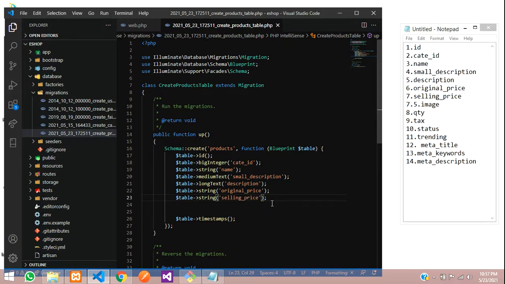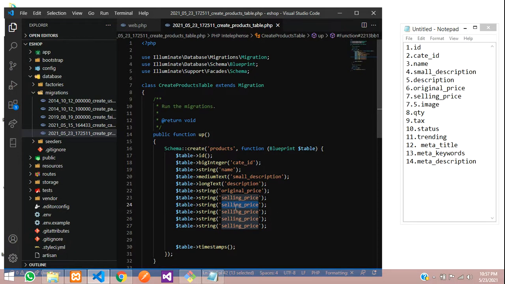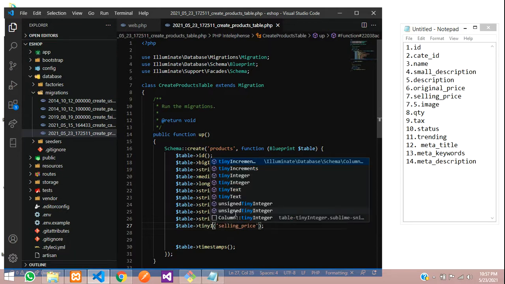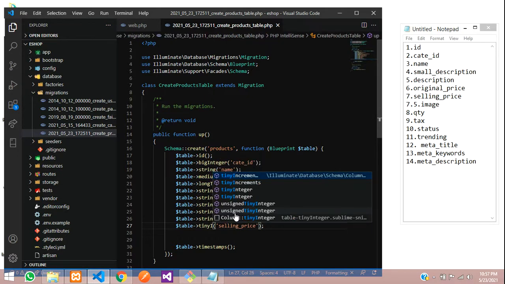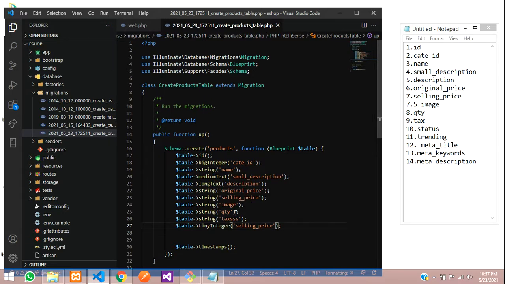Next we have the image, so say image, or let me give product image, or it's fine, you can keep image itself. Next is going to be quantity and then the tags. Okay, and then the status is going to be tiny int. So let's keep tiny integer of status. Yeah, tags.